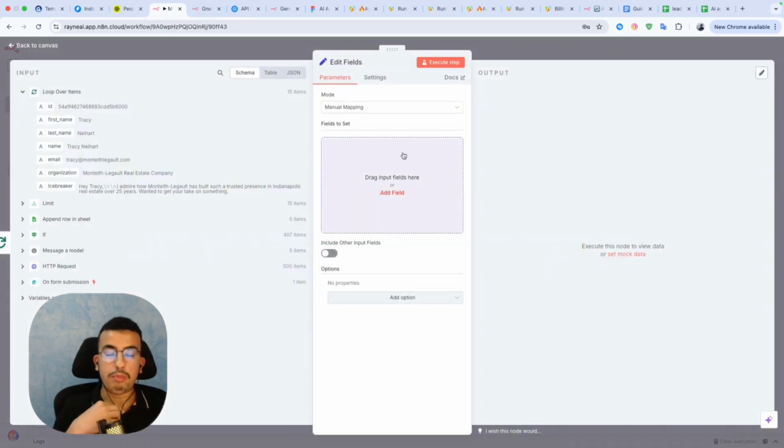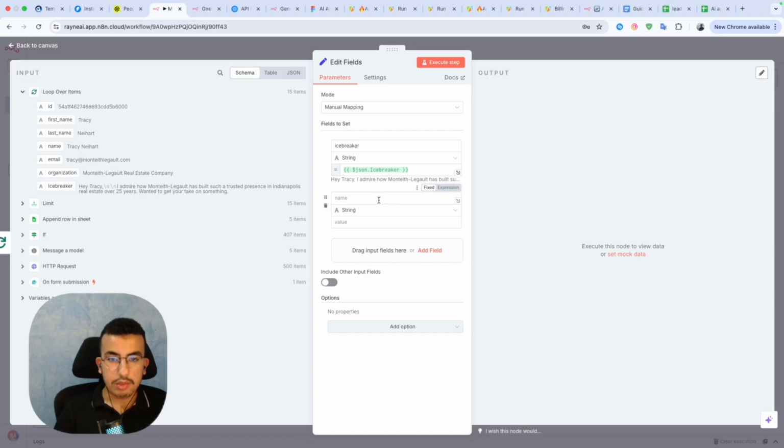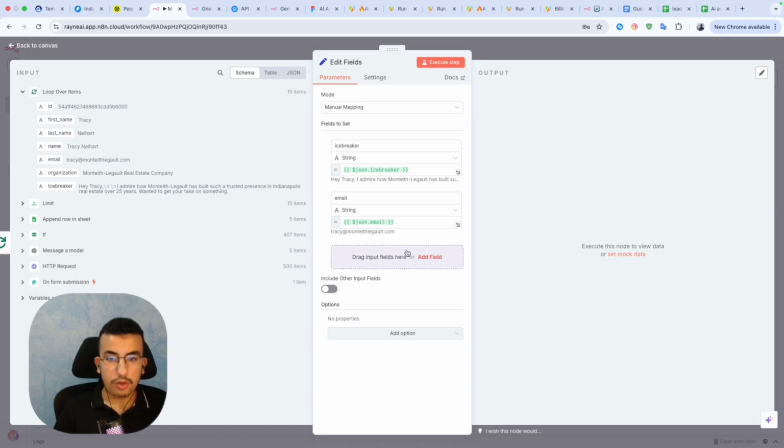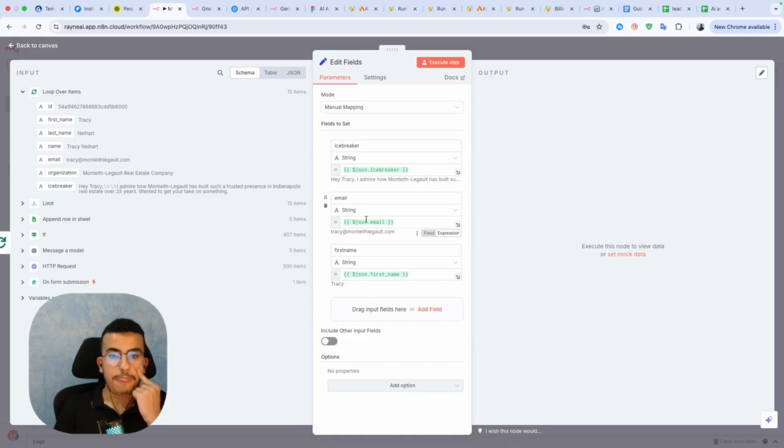So I need first to prepare the fields that I want to add into my Instantly leads. I will add a field, I will name it icebreaker, the first one, and I will put it here. So this is the icebreaker. Then we will have the email, I will put it here. I guess this is the only thing that I need, and also the first name. So I need the first name, or let's just keep it as this, first name. Okay, email, first name.